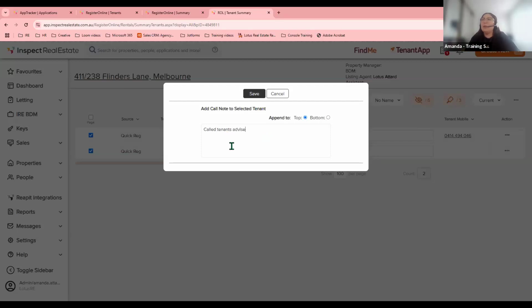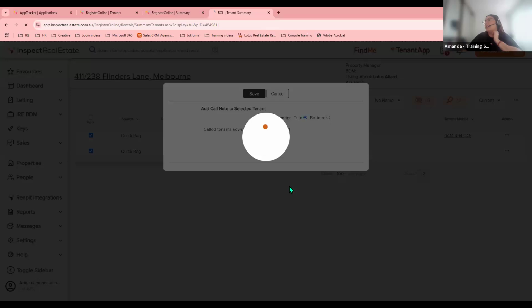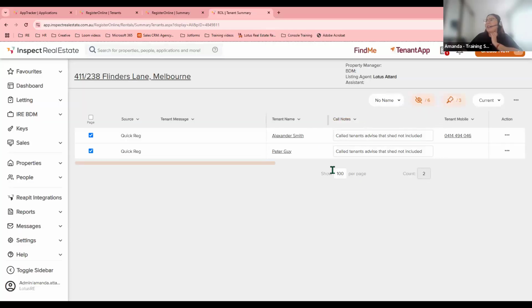Excuse the spelling. I know when people are watching me, I tend to misspell my words. Tenants advise that shed not included, for example. And I'm going to click save. So now that has updated my call notes.